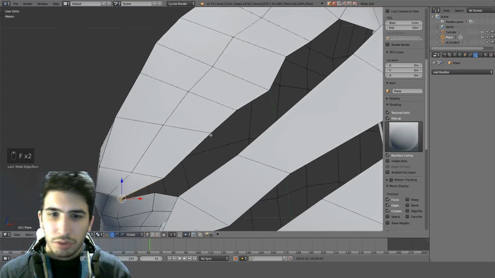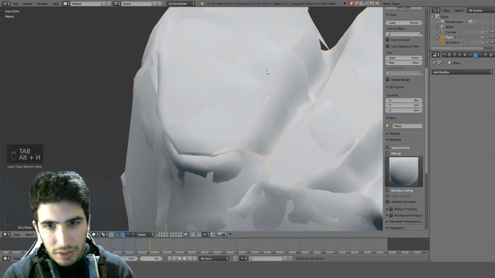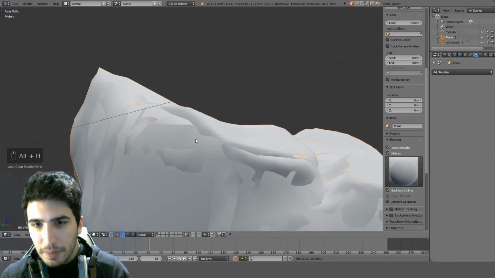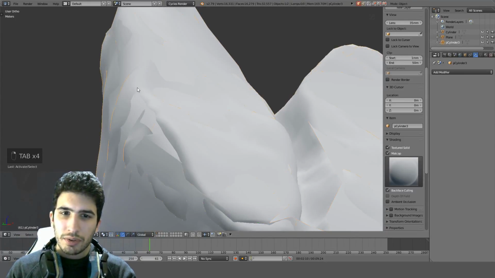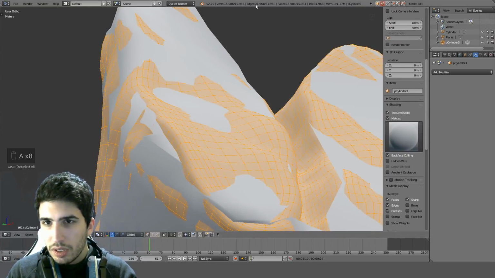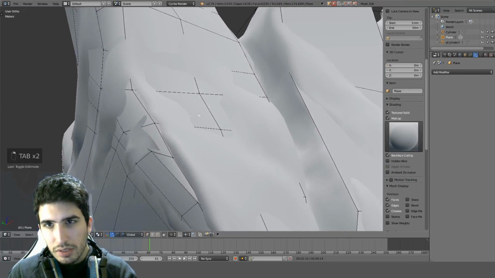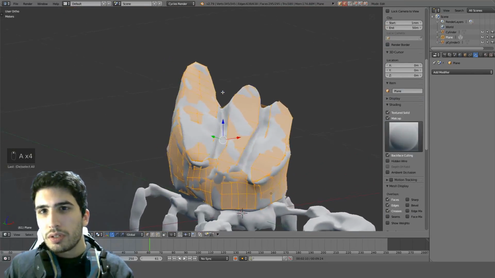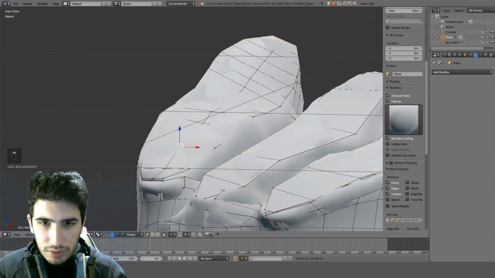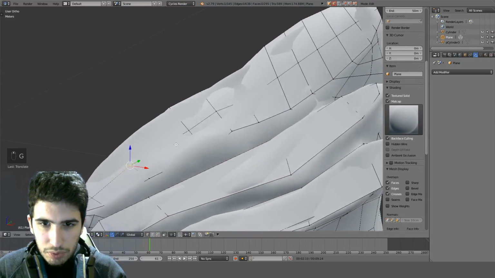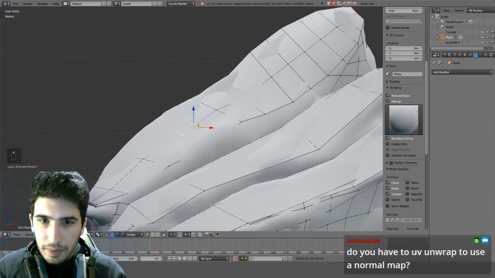And remember, our objective is to stay at 8,000 triangles. Right now the high poly is 32,000, and ours, just the rock, is less than 700. Move this one up, this one down, and this one up. Yep, there's one over there.